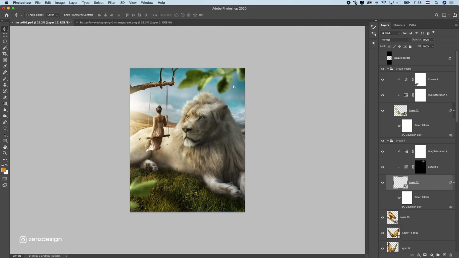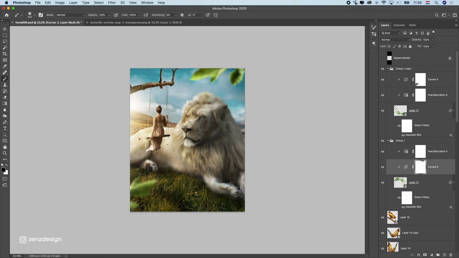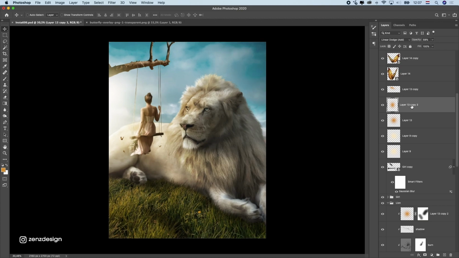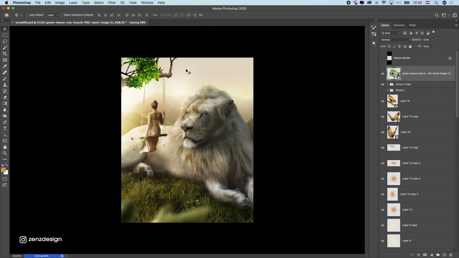Now when you put these little things in front of the camera, you want to make sure they blend in better than the original photo. So what I usually do is I just add some hue saturation to them and drop the saturation and slightly edit the color a little bit.